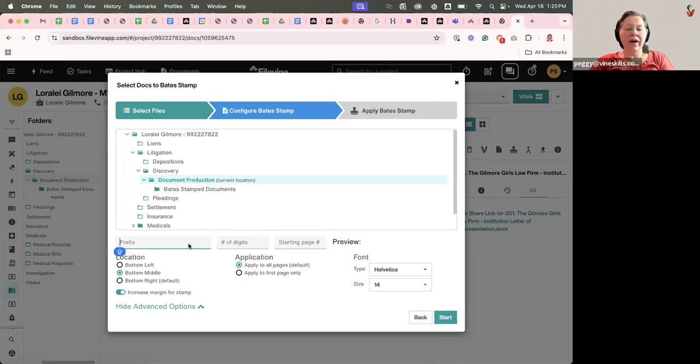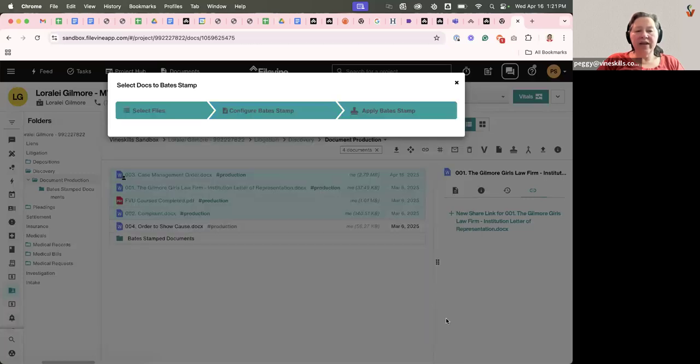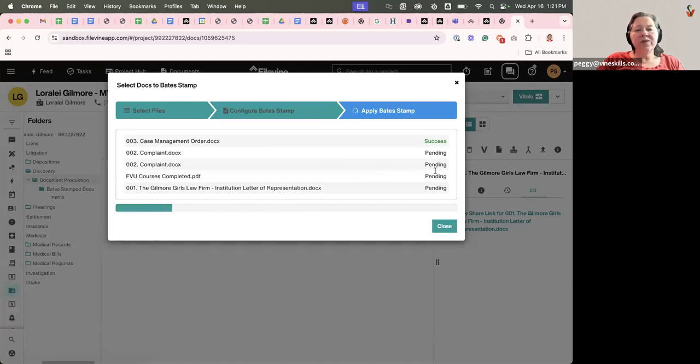And now I can come over and put in, if I am the plaintiff, I usually will put PLTF, and then I can say I want 6 digits. If this is my first document production, I leave starting page blank, or I can put it at 1. But let's say this is a subsequent production, so I want to start at 125. And if I say start, it's going to show me that it's processing all of this.